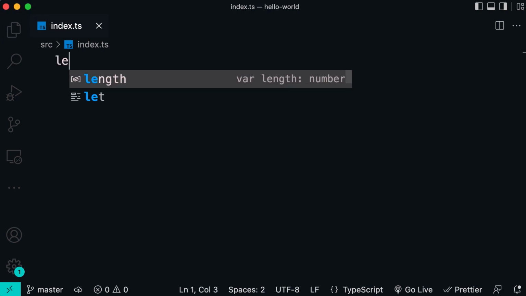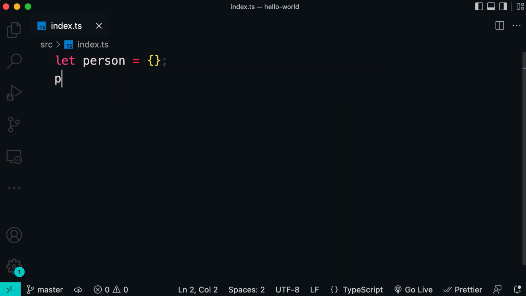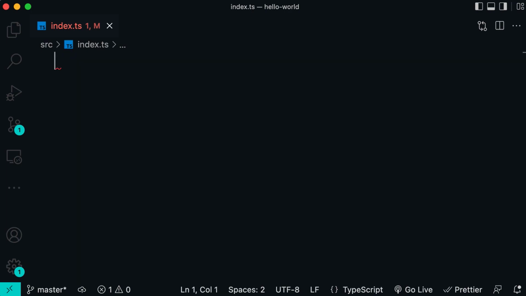So you know that in JavaScript, we can create an object and add properties to it dynamically. But this is not possible in TypeScript because TypeScript is very strict about the shape of objects. But there are situations where we need to add properties to an object dynamically, and this is where we use index signatures.